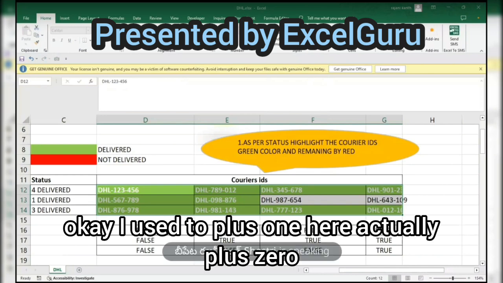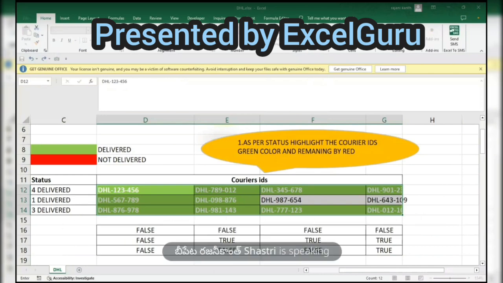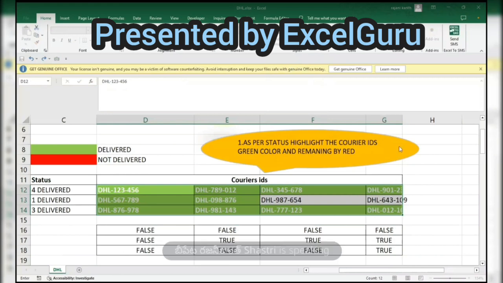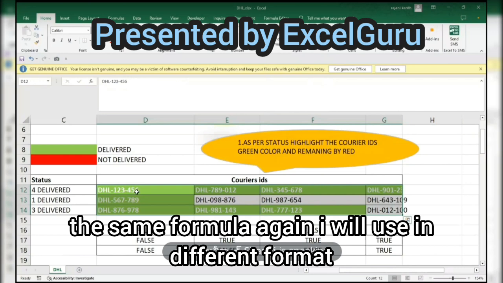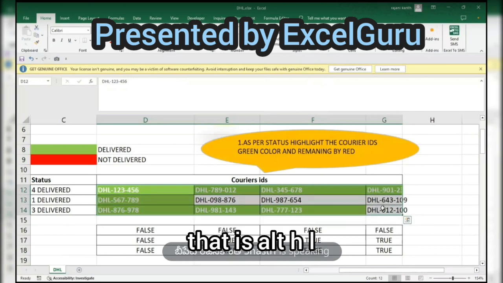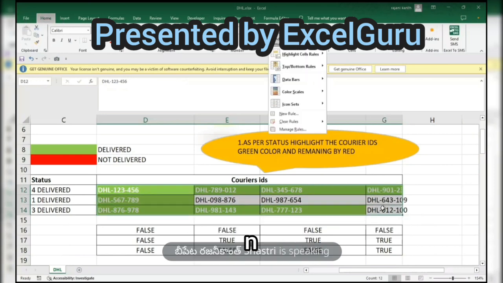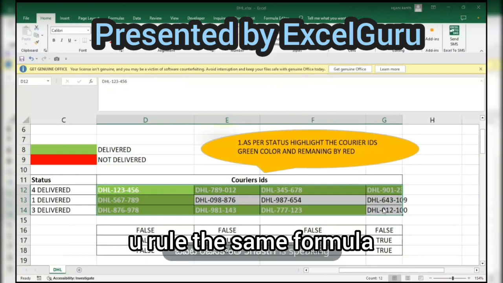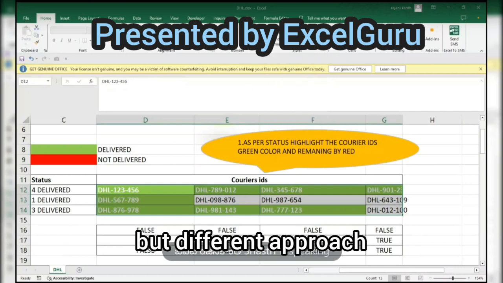Okay, I used plus one here, actually plus zero. I used plus one over here. Now the same formula again I will use in a different format, that is Alt H L N, new rule. The same formula but a different approach.